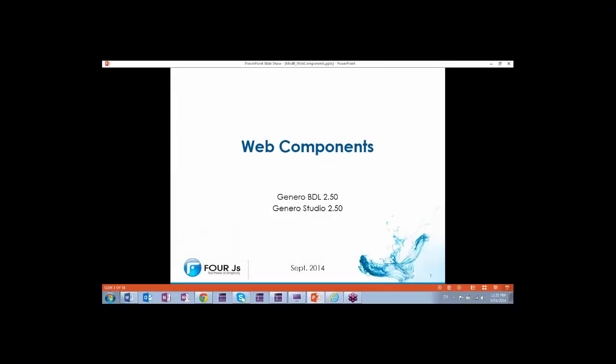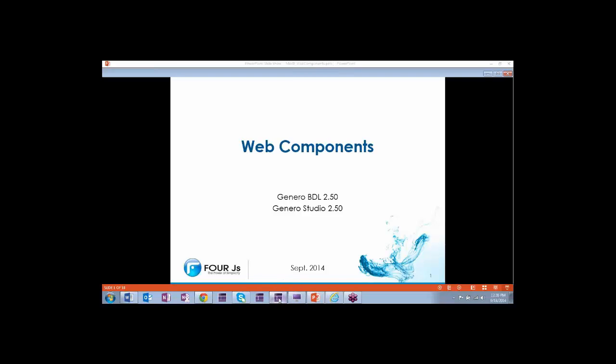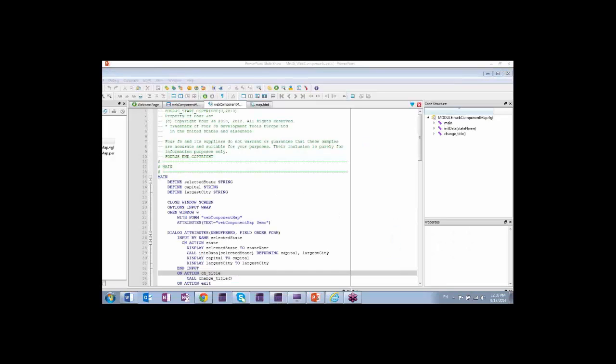The last chapter of the last day is on web components. So probably the best way to start out with web components is just to show you a web component. So let's start out just by demonstrating one. Pull this up.